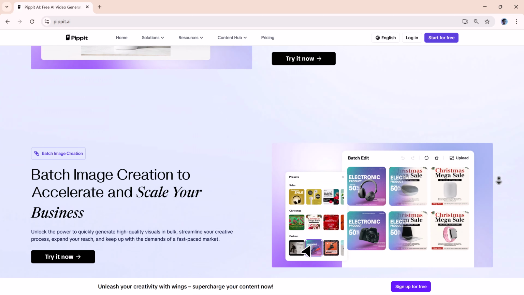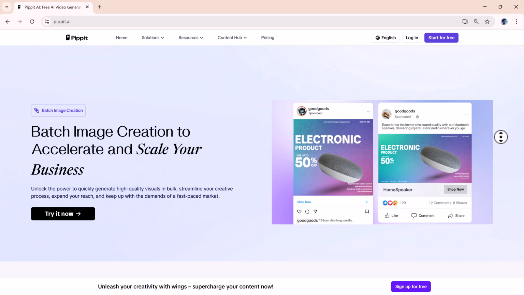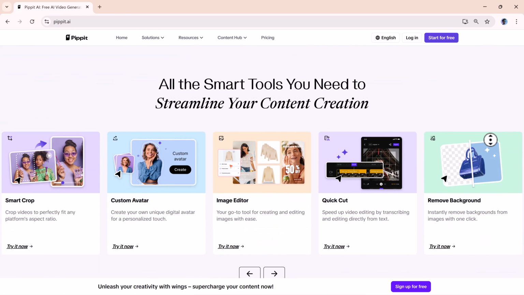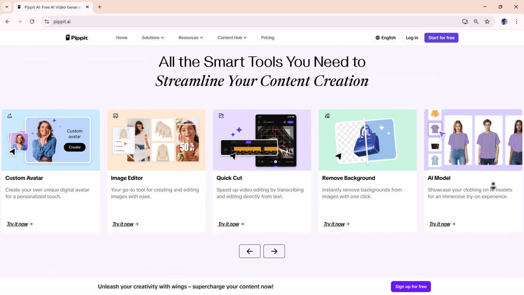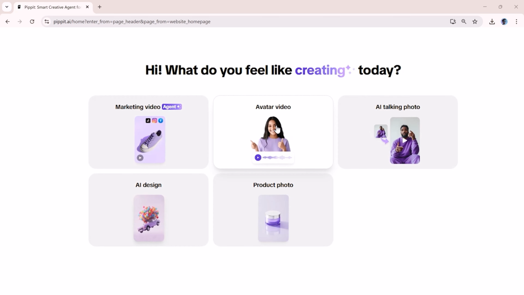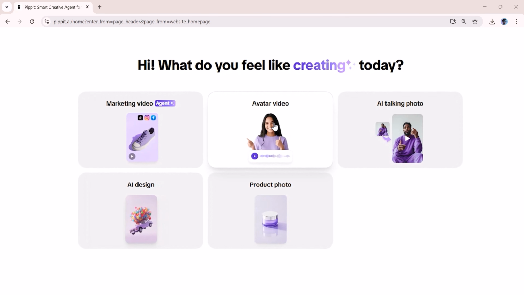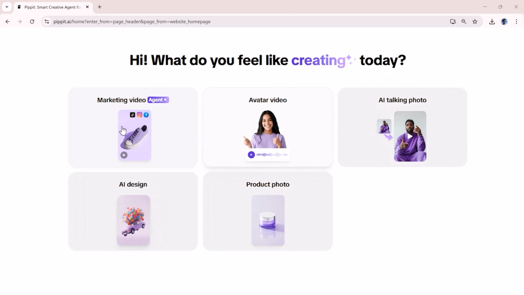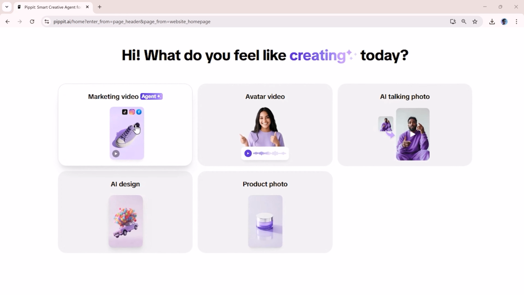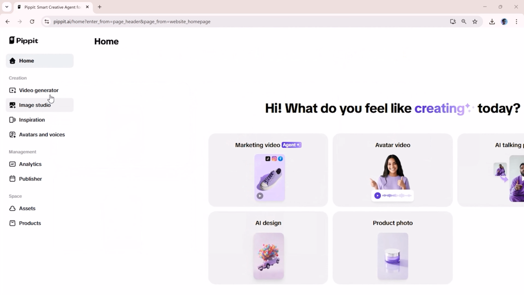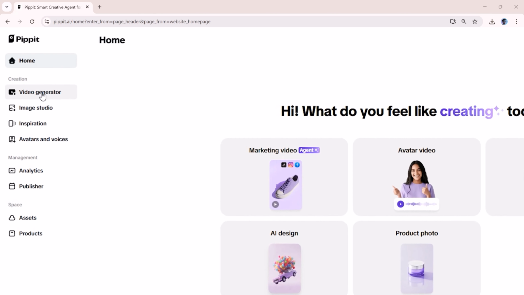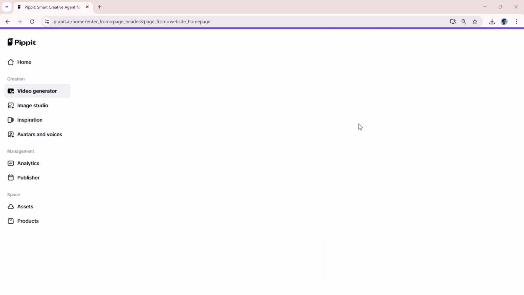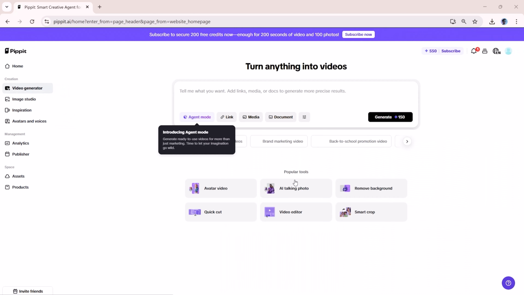First, click the link in the description and head to the official Pippit AI page. Create your free account, and once you're signed in, you'll land on a clean, simple dashboard. This is where the magic begins. With Pippit AI, you can turn anything into a video with just a few clicks. Let me show you the most powerful feature first: Video Generator.